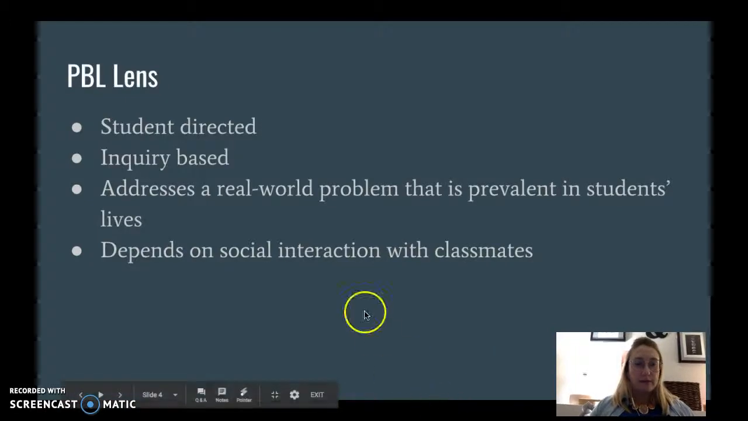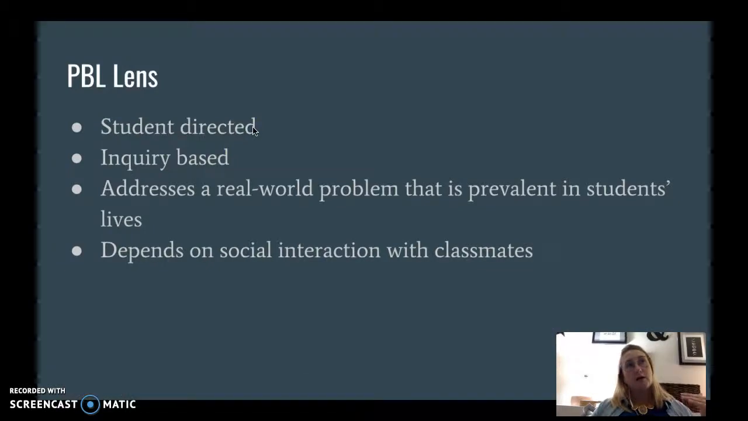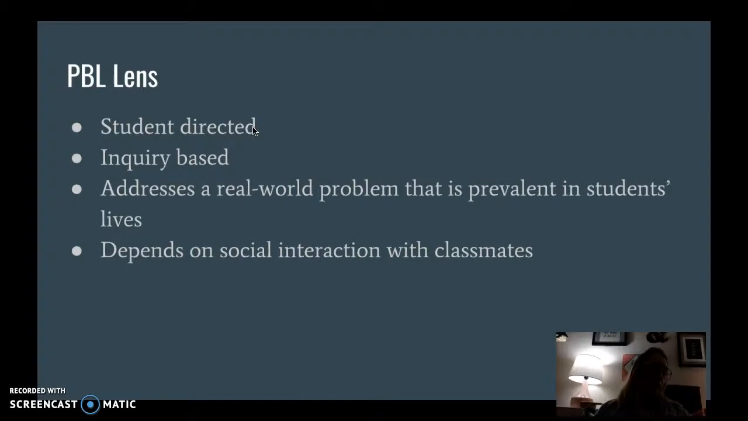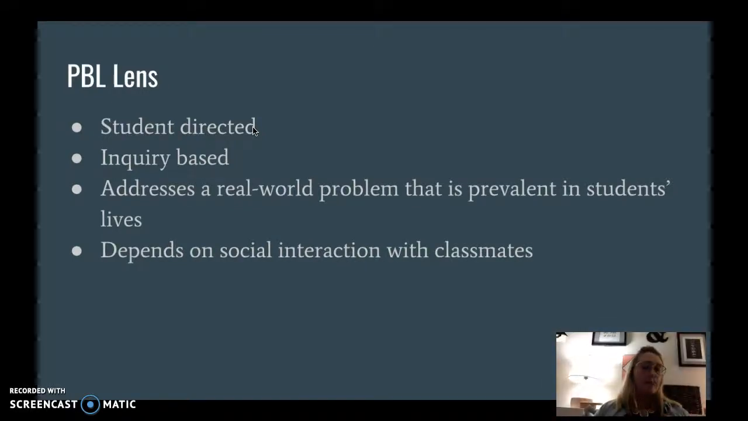For the problem-based learning lens, it was very student-directed. Even though the teacher was giving them the original information that they needed, such as the math equations or certain science aspects, the students were the ones doing the research. They were the ones doing the experiments. They were the ones creating the math. It was very inquiry based. So the students were constantly questioning and answering questions.